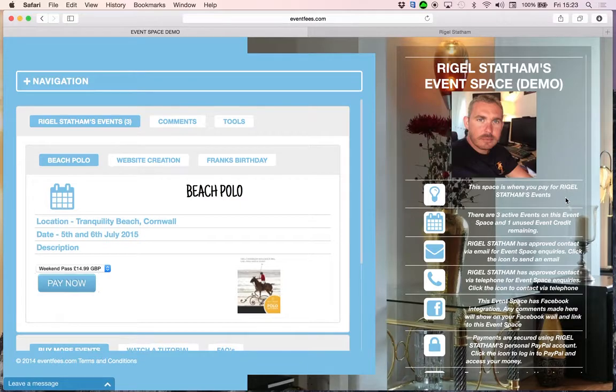The information listed here tells us about the event space, including any interactivity that has been specified by the event organizer. For example, on this event space, we can see that I have 3 active events and 1 unused credit remaining. What this means is that I purchased 4 events in total and have still yet to use my unused event. We call this an event credit.